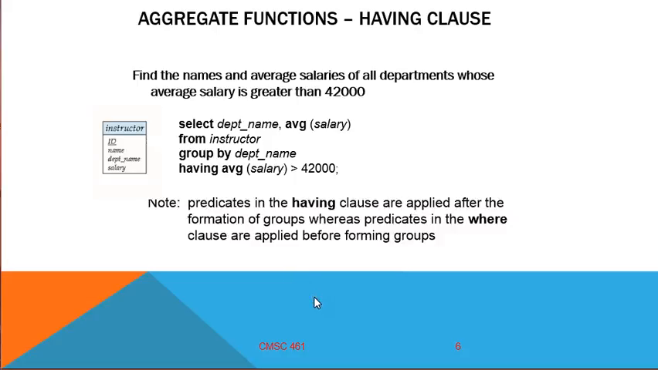The predicates in the having clause, in other words, the conditions, are applied after the formation of groups, whereas predicates in the where clause are applied before forming groups.